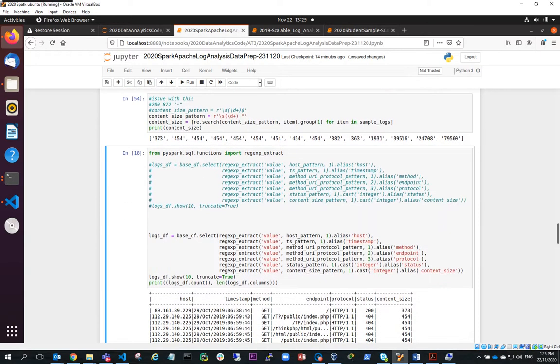Finally, what we're going to do is put all of this together. So we've got our host pattern, we've got our timestamp pattern, and we've got our method, URI, protocol pattern for the method, for the endpoint, and for the protocol. So we can use that to extract out the method, the endpoint, and the protocol. Then we've got our status pattern and our content size pattern.